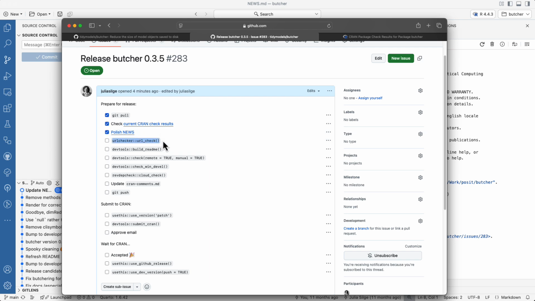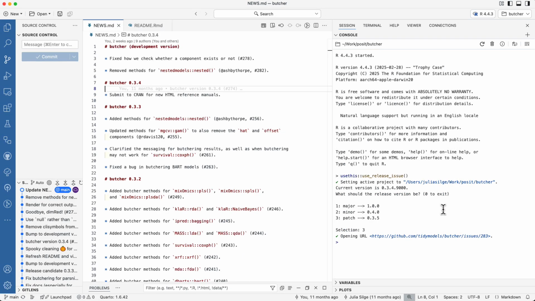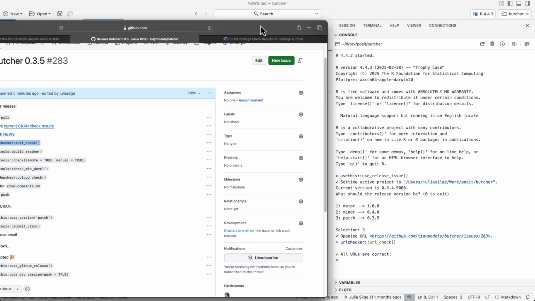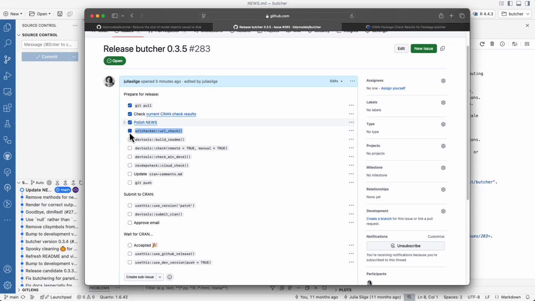The next thing I'm going to do is check my URLs. This is something that CRAN will definitely ping you for. So I'm going to check it, and I fortunately have dealt with that all in the past, so I do not have anything more that I need to do here.